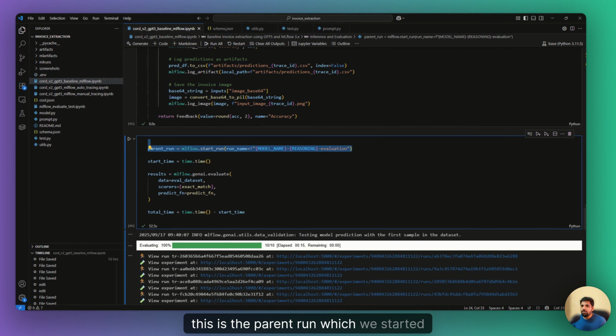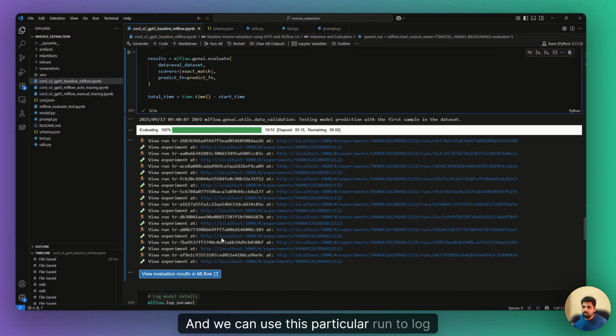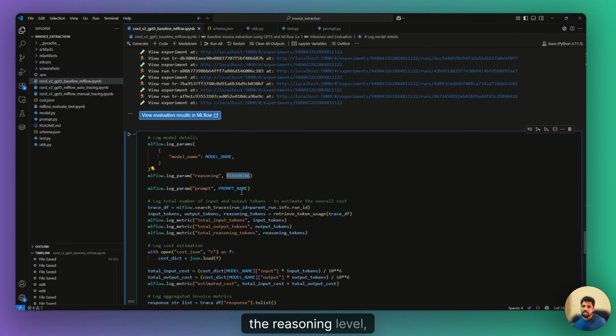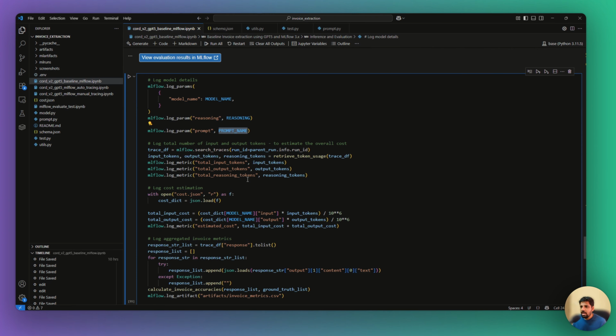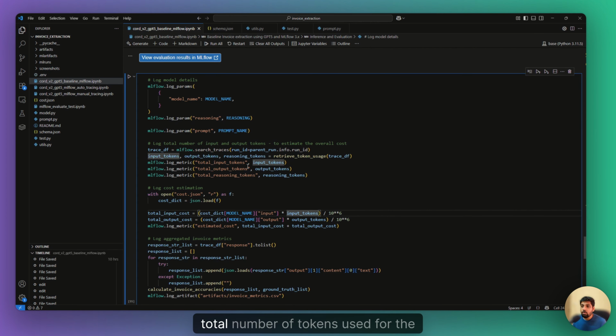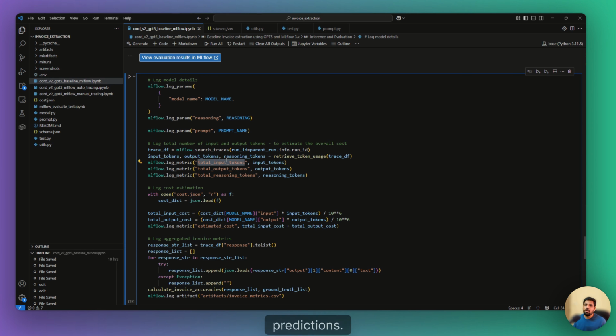This is the parent run which we started before the evaluation, and we haven't ended it yet. We can use this run to log additional information such as the configuration parameters which we defined, basically the model name, the reasoning level, the prompt which we used, and also we can derive the total number of tokens used for the predictions.